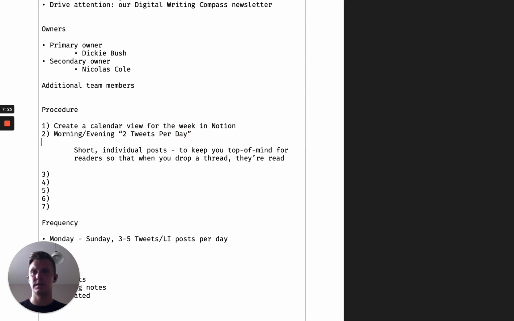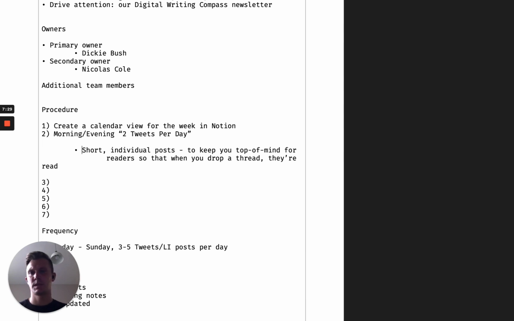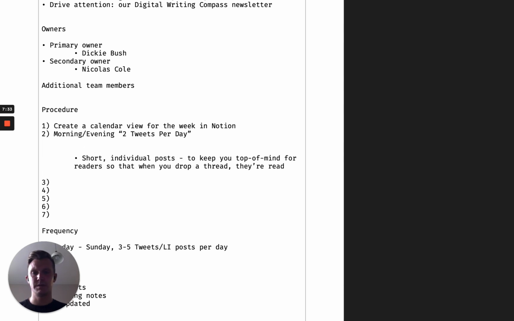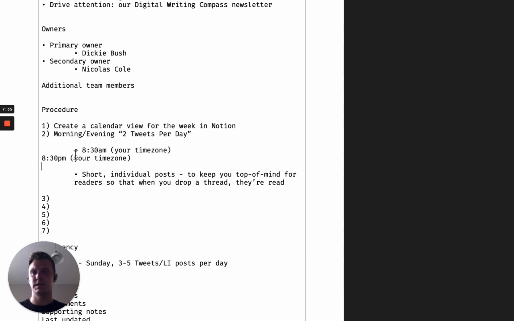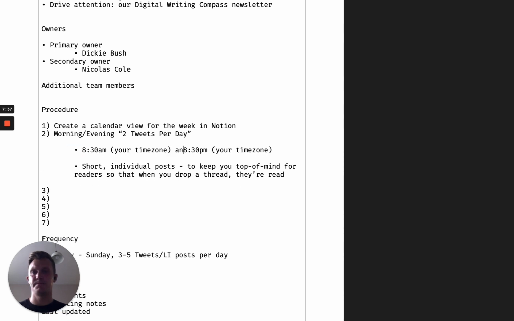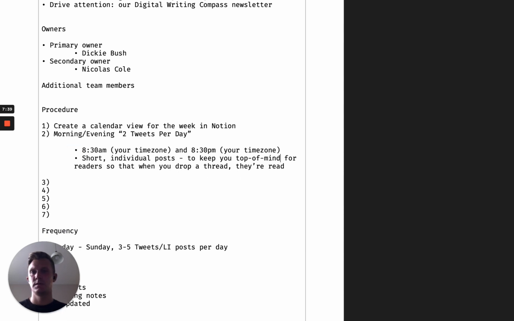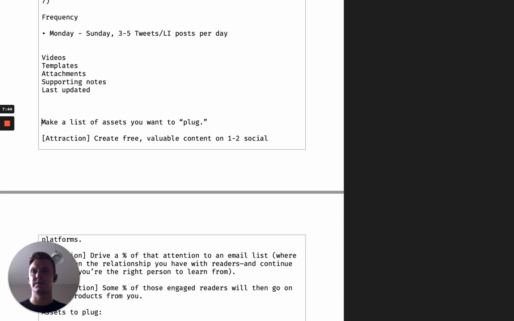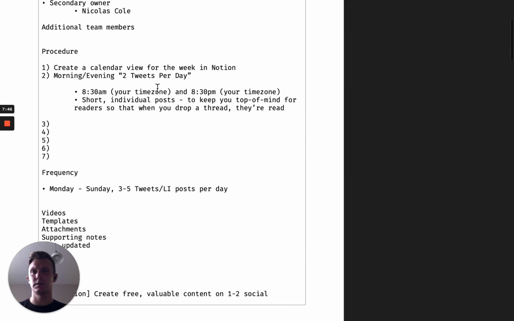This is related to the step. This is going to be at 8:30 a.m. and 8:30 p.m. in your own time zone. So step 3, make a list of assets you want to plug.